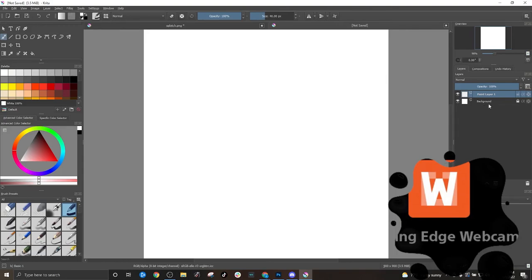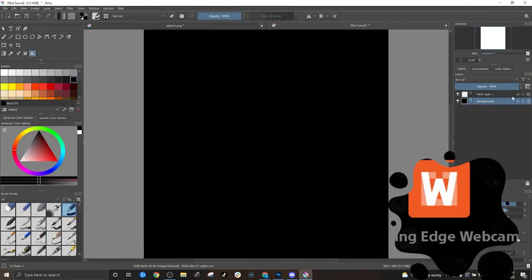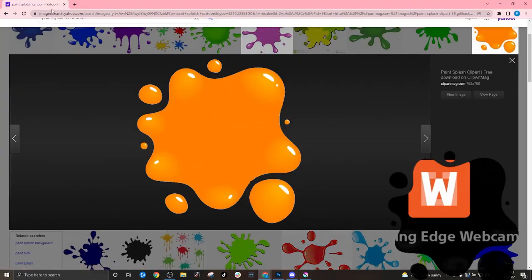Click Create, and then you're going to come over here to your background and you're going to unlock it. And then you're going to come over here to the paint bucket, click black, click the screen, fill it in black, and then you can lock it back. Go to your paint layer, and then this is the part where we're going to find the Google image.